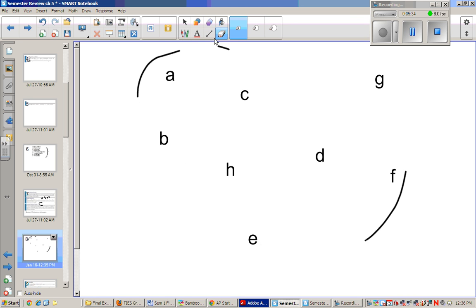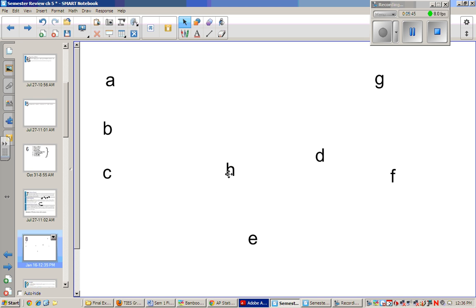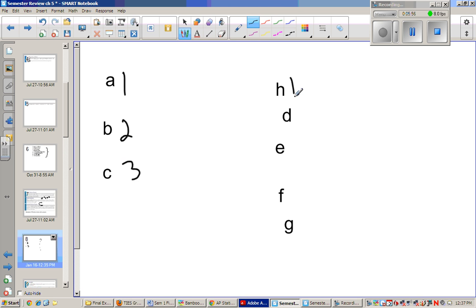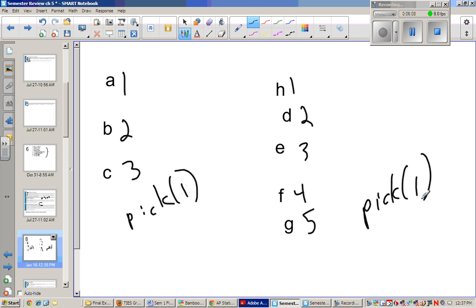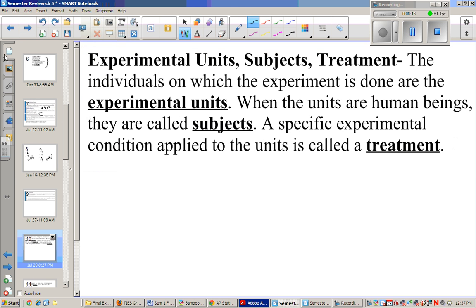Now, in a stratified sample, I'd have to know more information about these. Say these people are all male, and then these are female. So you separate them into male and female, and then you number them 1, 2, 3, and 1, 2, 3, 4, 5. Let's say I want to pick one male, so I randomly choose a number between 1 and 3, and here I pick one female. Now I'm randomly choosing a number between 1 and 5. So that last one was stratified.